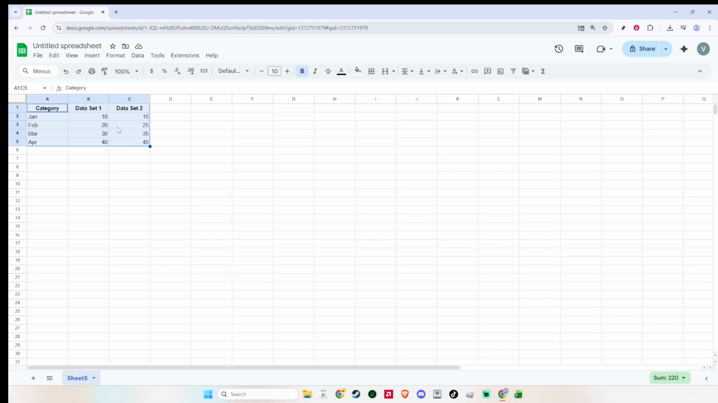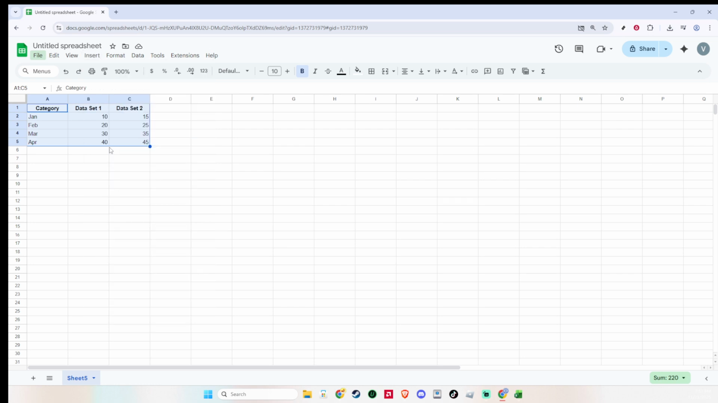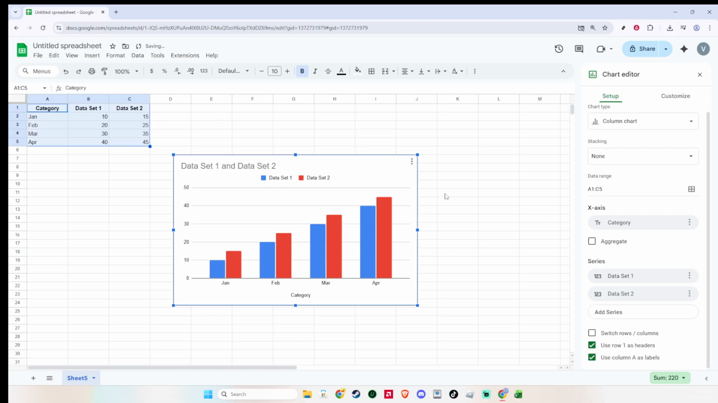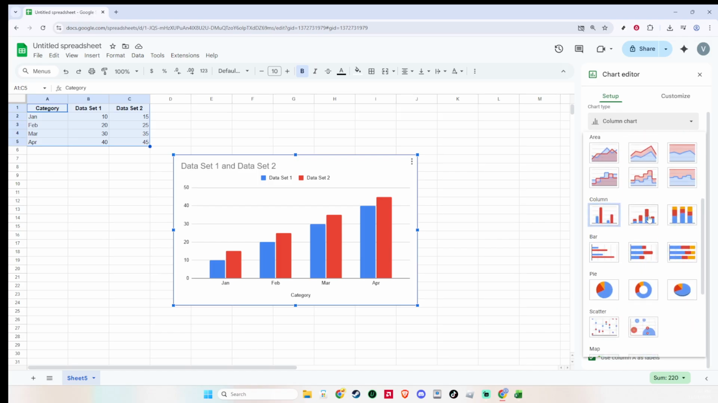With your data highlighted, go to the top menu and click Insert, then choose Chart. Google Sheets will create a default chart and open the chart editor on the right. In the chart editor, switch to the Setup section if it doesn't open there automatically, and change the chart type to bar chart. A bar chart displays horizontal bars, which works great for comparing values across categories.